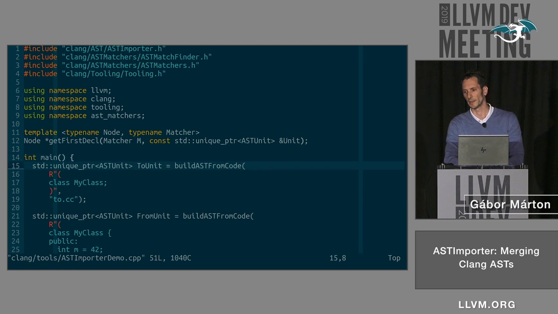Okay, so in main, we are going to build an AST from string literals. So we have the forward declaration of MyClass here, and then we are going to build an AST unit from that string literal. And this is done with the help of the tooling library. Actually, this is really useful if you want to experiment with the Clang AST, and you can just write tests easily in this way.